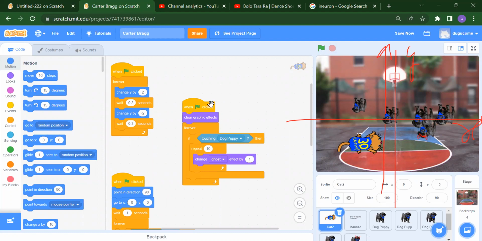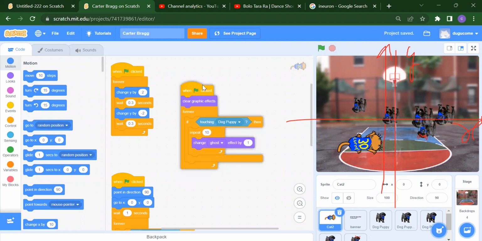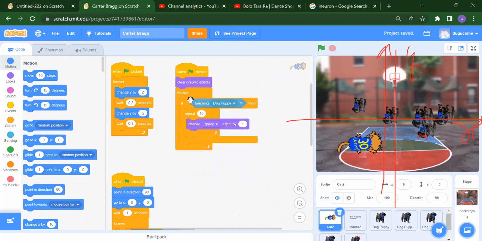Okay, after that what we want, when flag is clicked, we want to clear all the graphic effects. And if this cat touches your dog puppy, meaning any dog, so what will happen here, we want to repeat this 10 times and we want to change the effect by 1. Okay, so this is for the cat.